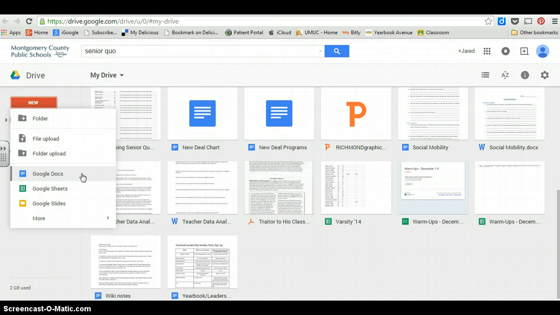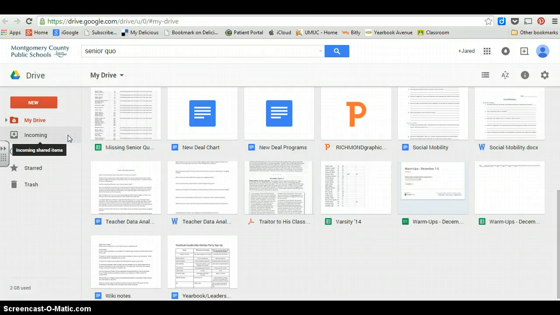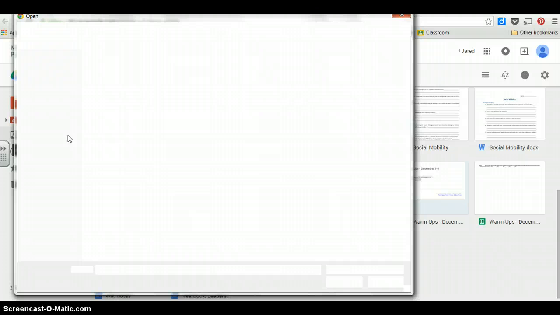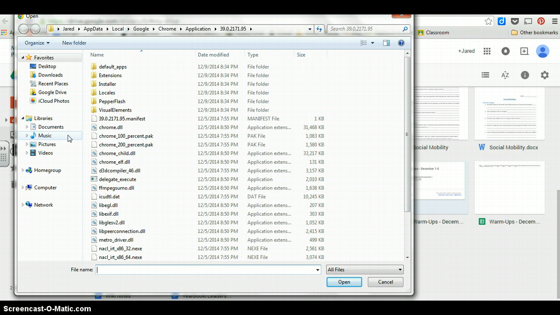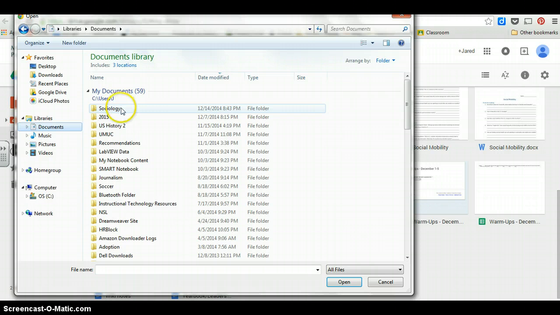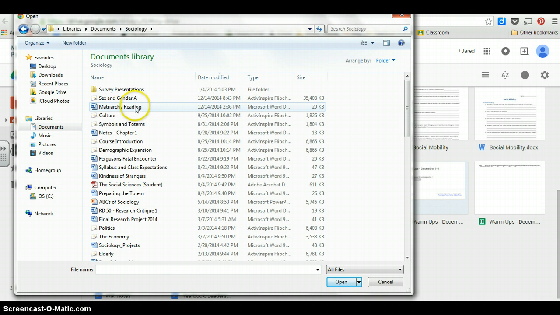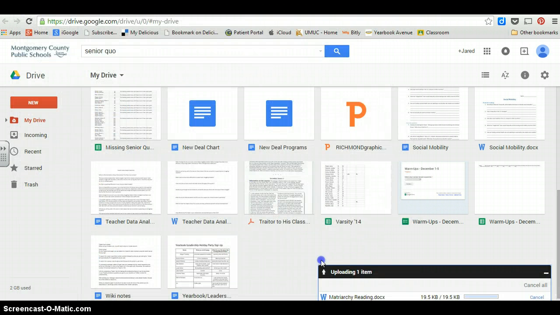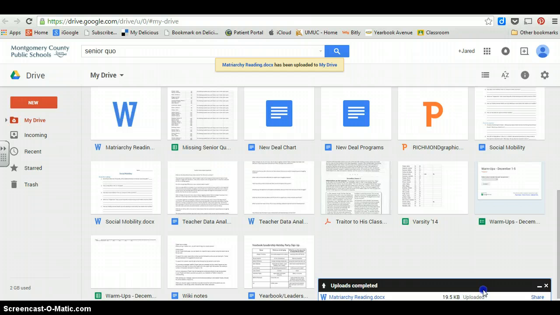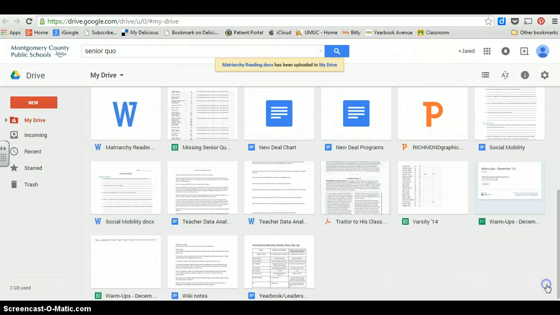So what we're going to do this time, instead of creating a new document, is we're going to upload a file. So we're going to go to File, Upload. When we click File, Upload, it is going to automatically open up a window of my computer, and you're going to select a document to upload. So here we have a Word document, the matriarchy reading. This is from my sociology class, and so if I double click on this, it's going to upload it. You can see the upload occurring in the lower right here, and it says it was really quick. And now it says it's uploaded it, so I can close that window.